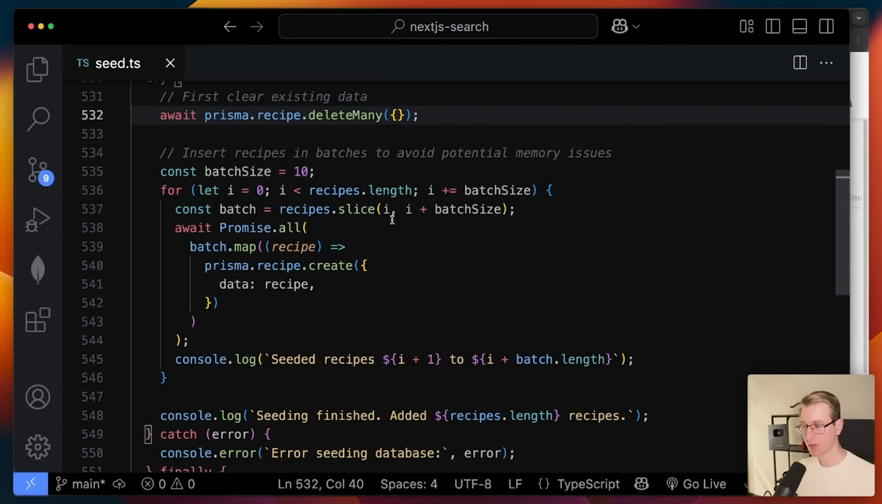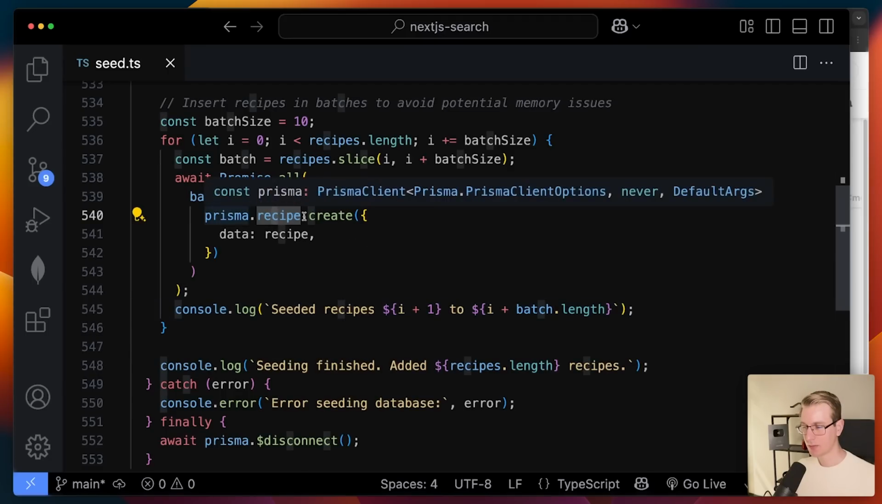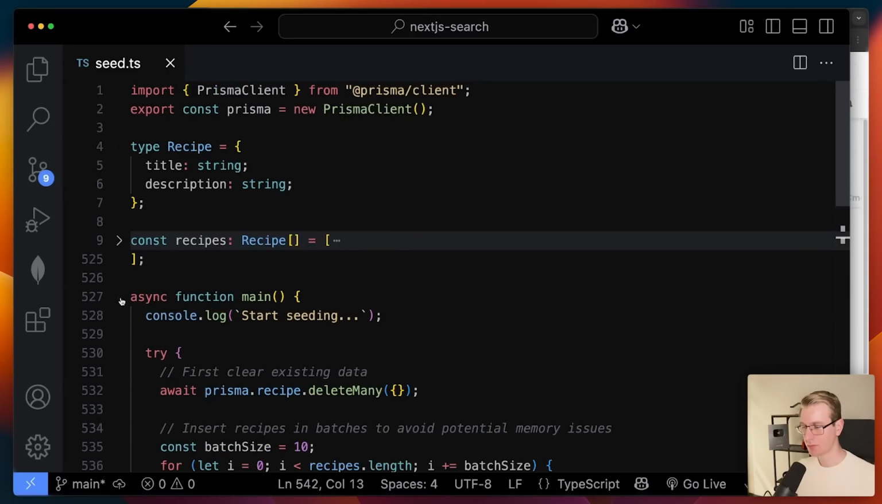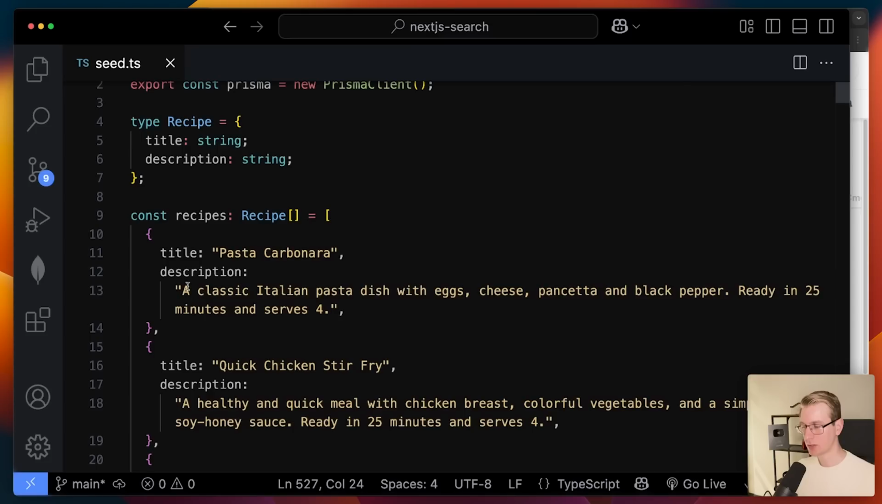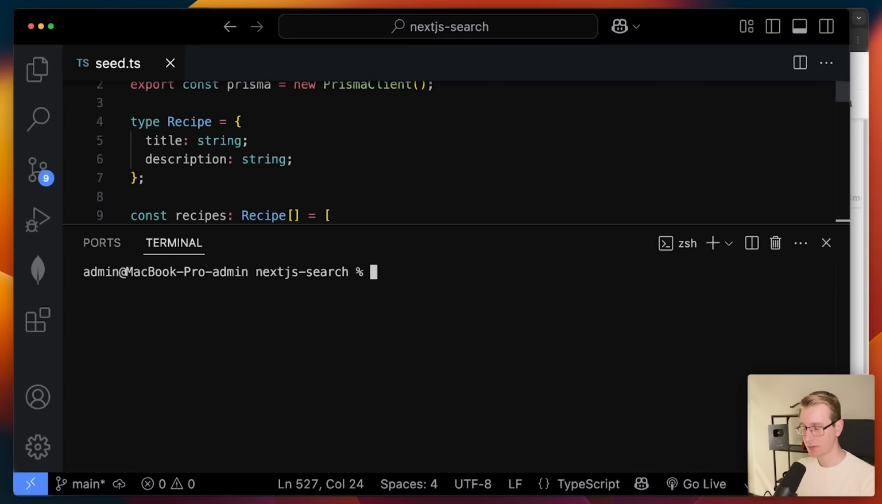Don't connect to your production database. This is just going to be for development purposes. And then we're going to insert them into a database by batch. So we're not doing everything all at once. We're doing Prisma.recipe.create. Very straightforward. Basically, it will allow us to insert all of this into our database. Now I just need to run the file. I can actually run it from the terminal myself with ts-node.